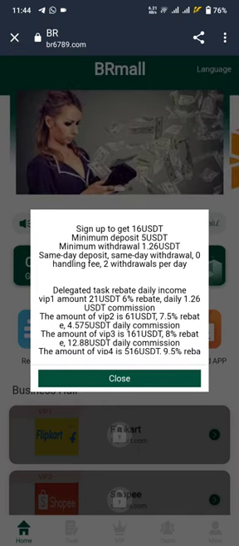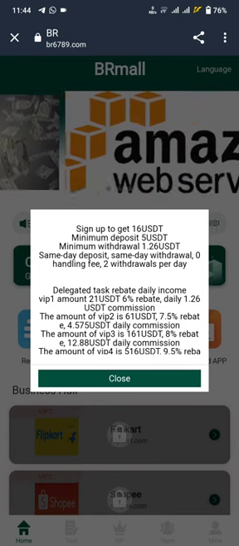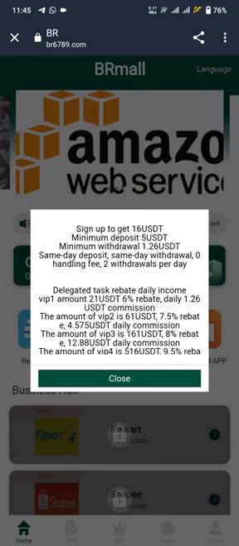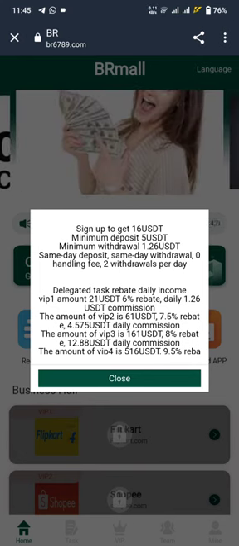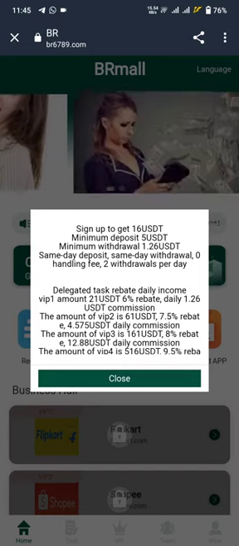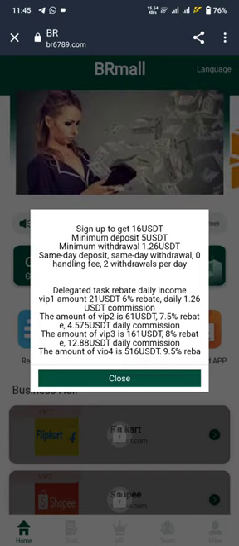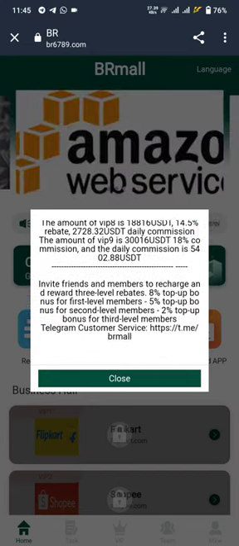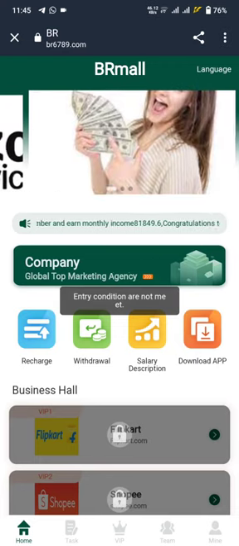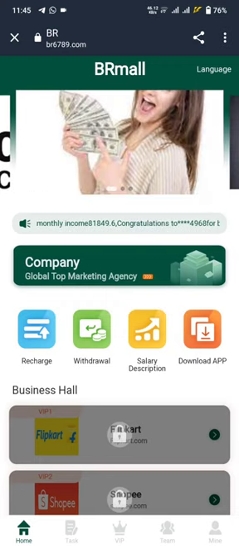Sign up to get $16. Minimum deposit is 5 USDT, minimum withdraw is 1.26 USDT, same day deposit, same day withdraw, zero handling fee, 2 withdrawals per day, deposit tasks rebates, all mentioned here. Click on close. So as you can see, I just recharged 5 USDT to this application.